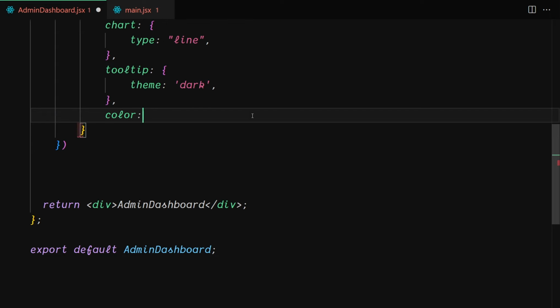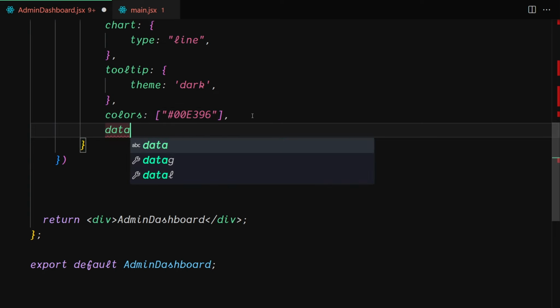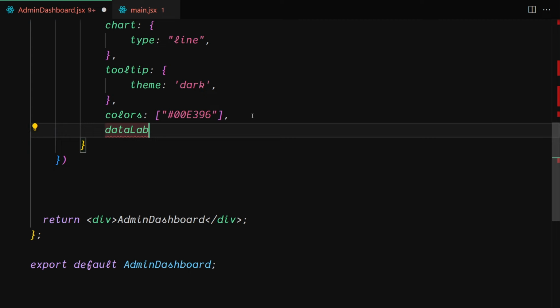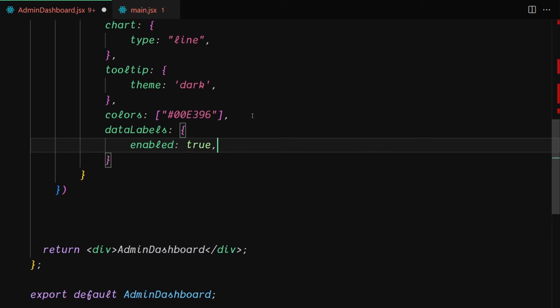So let's just provide the colors. So for the colors, I'm going to just provide 00E396. This is going to be the color. And what about the data labels? Do you want that or not? Yep, we do dataLabels, and we are going to be just setting that to enabled and set that to true.